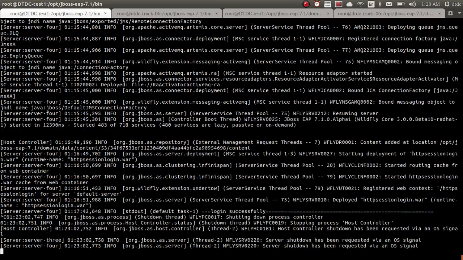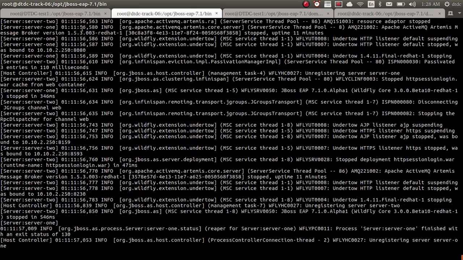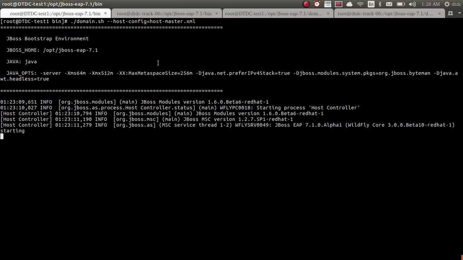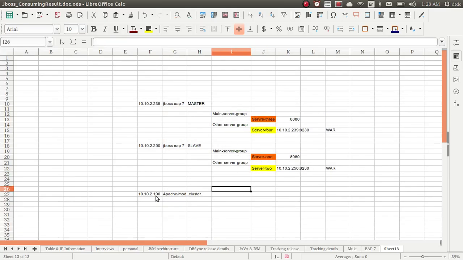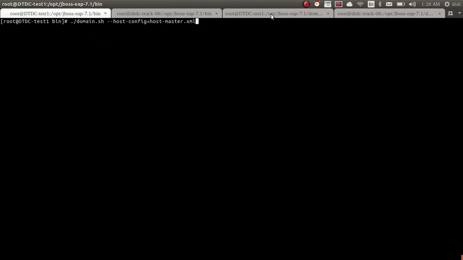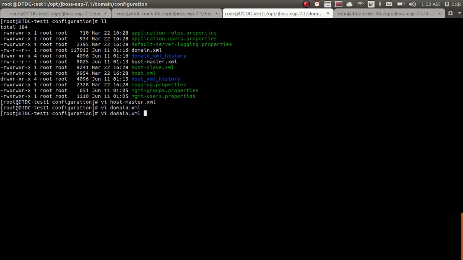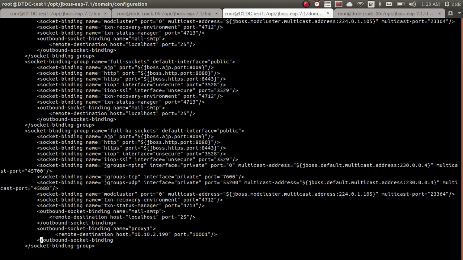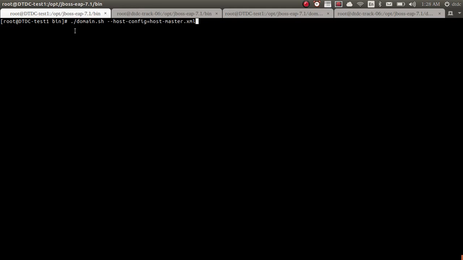Let me restart one more time. Just starting the master. I've done the changes, meaning we've done the mod cluster plugins and configured the IP address over here and here. Sorry, something is wrong. Some tag is missing in the socket configuration. Okay, stop this.